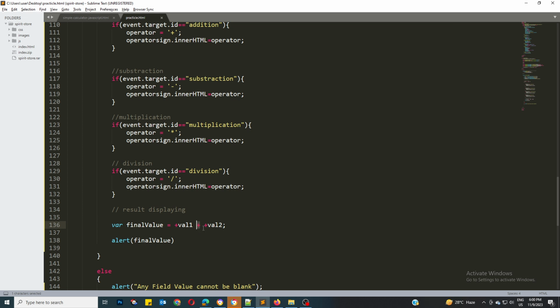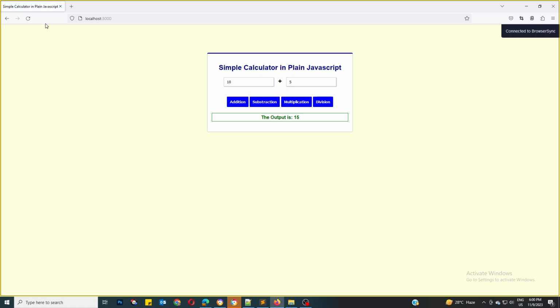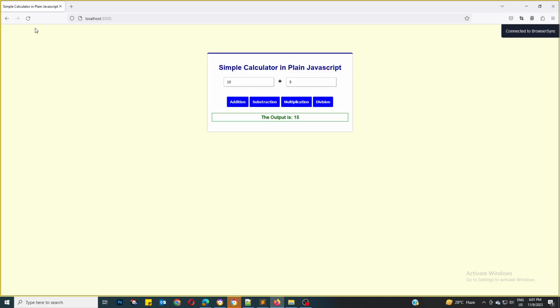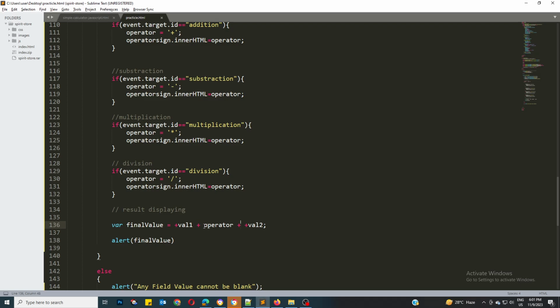Now here we don't need a manual operator, we need a dynamic operator. You got my point. This operator we need here. Copying it, let's see. Okay, this was missing, this was also missing. With this type, it will not work like this.